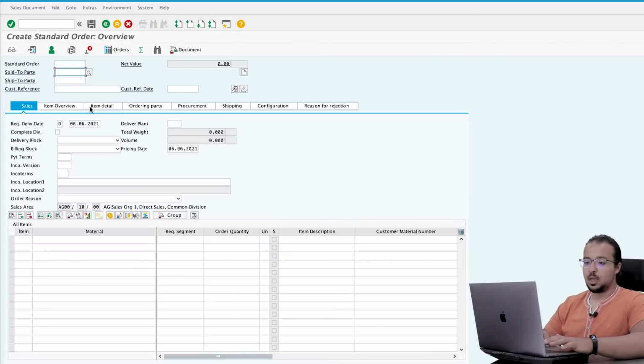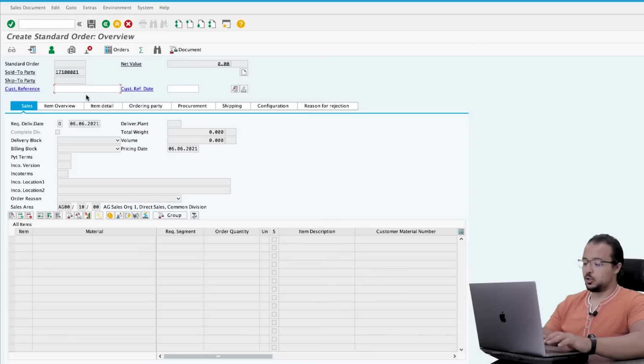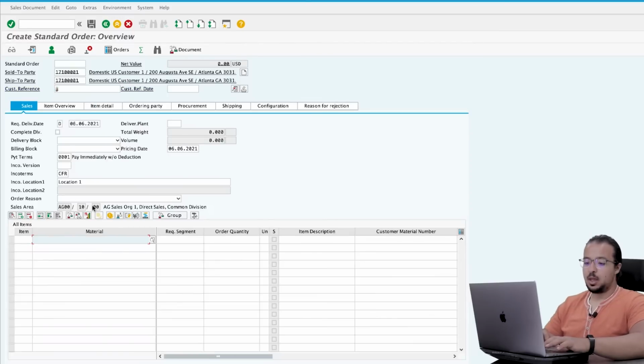Enter. The sold to party, the customer, is the external customer, 171000001. Customer reference, you can use anything. The material I am selling today is TG0011.